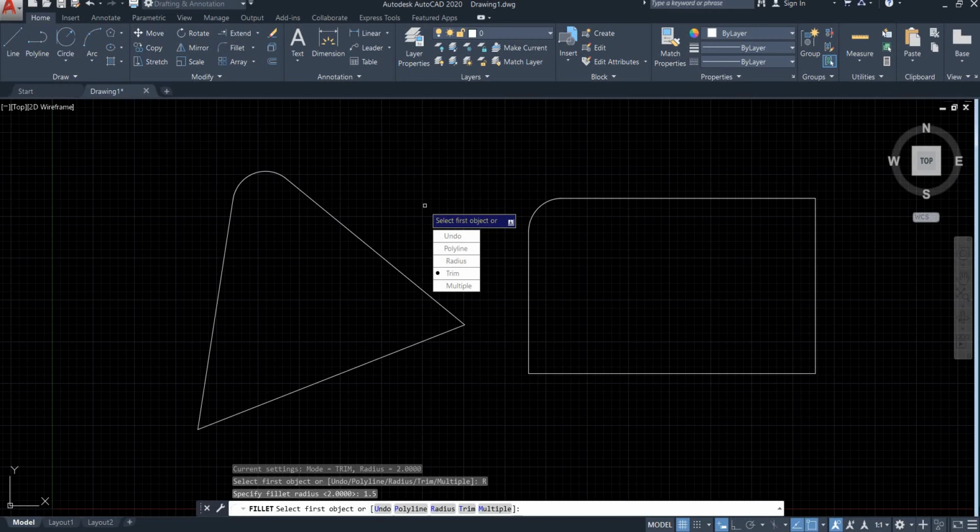Let's try this trim option. So it's asking whether you want to enter the trim mode option or not. Right now we are in the trim mode option. Let's select no trim and see what happens.